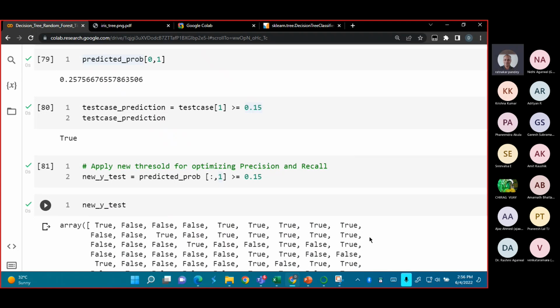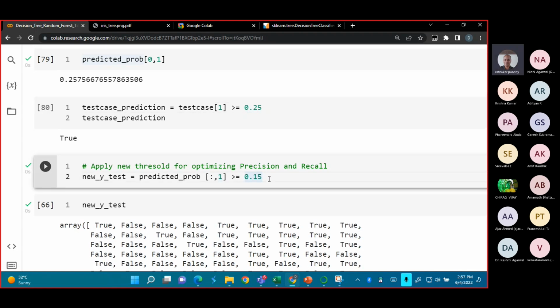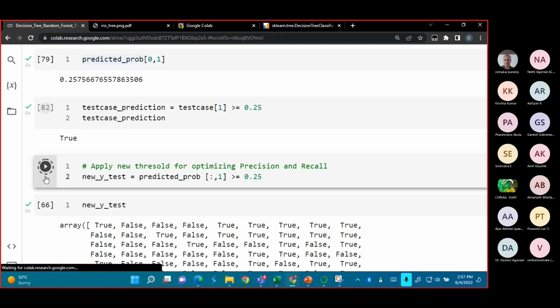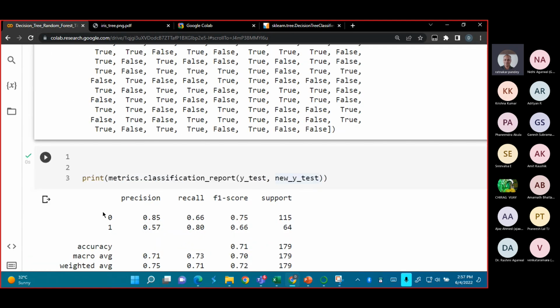Now, how did I decide 0.15? That's trial and error, right? You can try different values and you'll see what really happens. Let's say I try 0.25. I don't want to be that bullish. I'm just going to say if the predicted probability for class 1 is more than 25%, go ahead and put them as a 1. I don't want them as a 0. So let's go ahead and run this. It will be hard for you to know which of these values changed, but it will be evident when you're running the report.